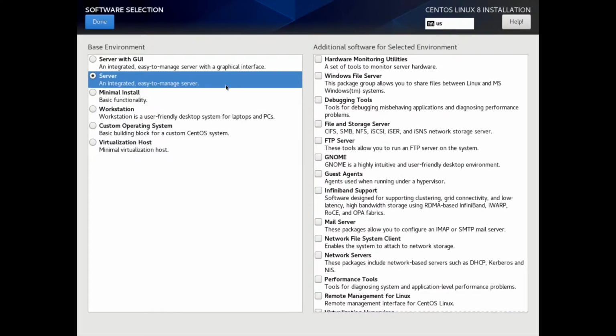An integrated, easy to manage server. And what that means is there's no desktop interface. It's just going to be the console. So you're working in text only, and you want that in the field. If you have less resources available to you on your hosting computer, then maybe you want to consider selecting this. You just won't have a desktop environment, which I rarely use in my courses and webinars.